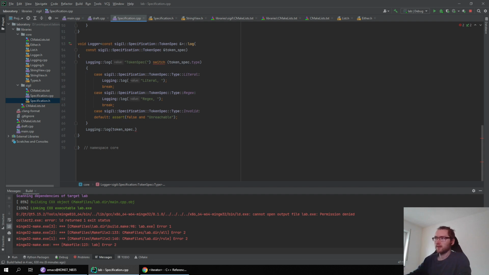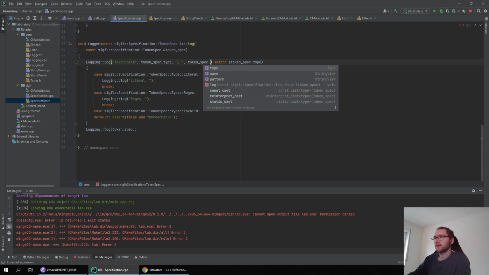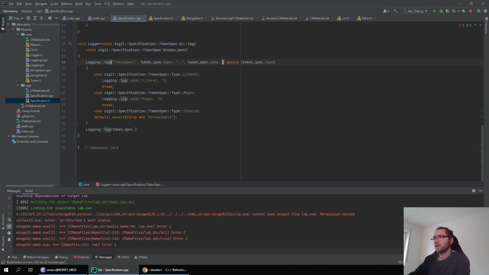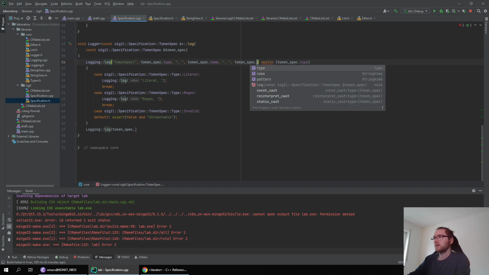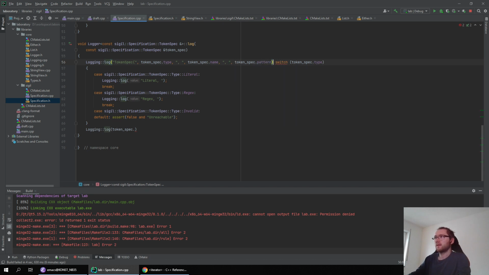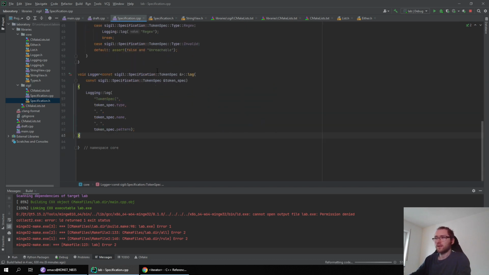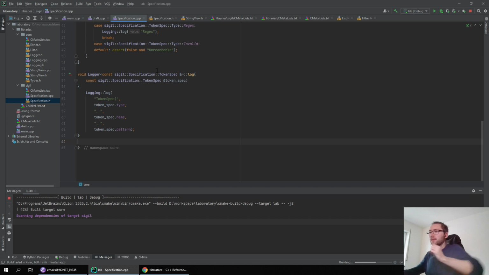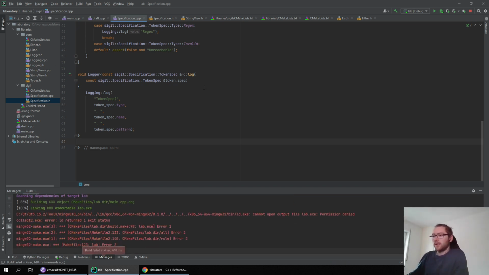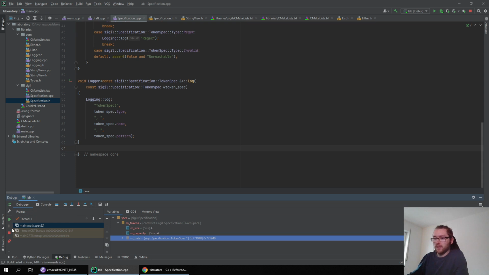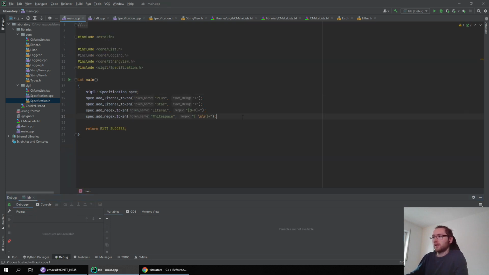So now it is, I think, a little bit clearer to print. Because then I can just go token spec type, comma, space, token spec name, comma, space, pattern. Yeah. So, okay, now I can remove everything, reformat, and go. Okay, it can't link since the process is already running. Thanks, Windows.